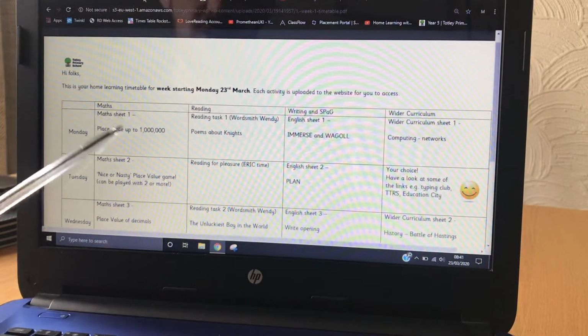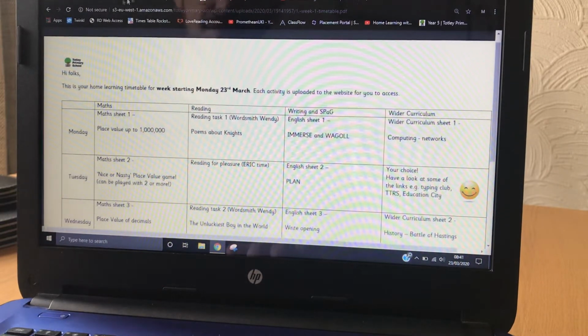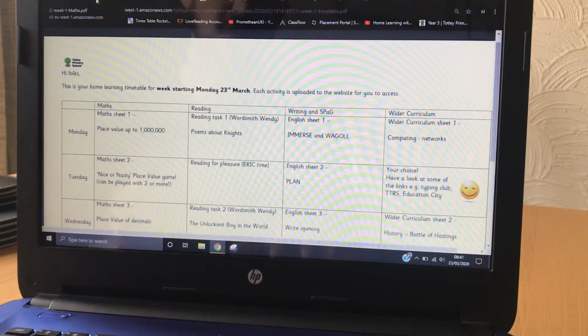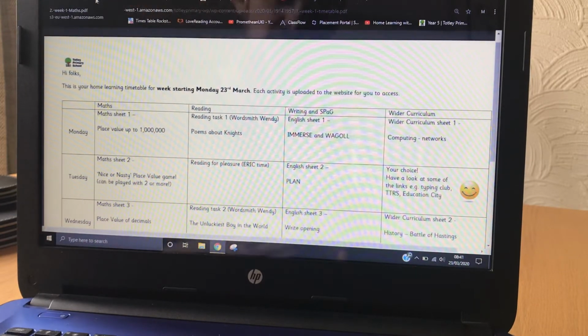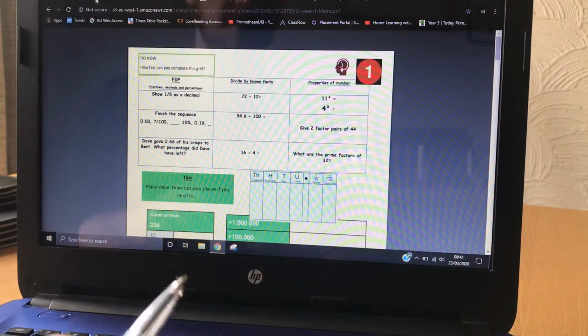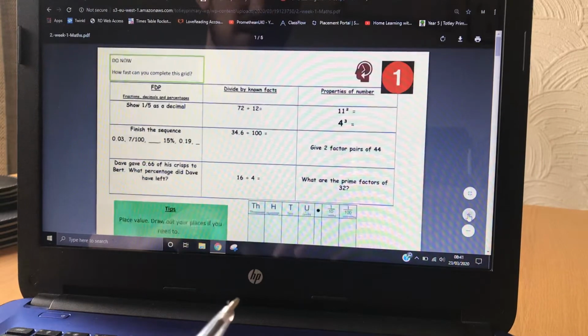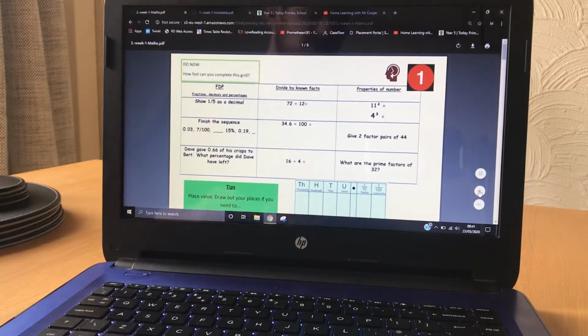Monday, Math Sheet 1, place value up to 1,000,000. So that's what this video is going to be looking at. You might want to do the work and then look at the video at the end. Some of you might want to have a look at each bit and pause it, completely up to you. I'm just going to run through the answers, okay? So, the first bit I'll do now, that we always do.